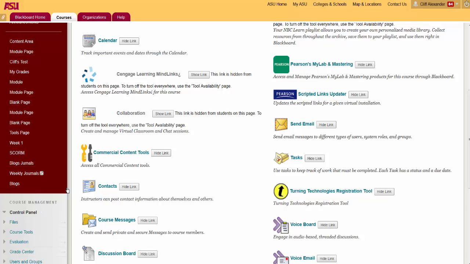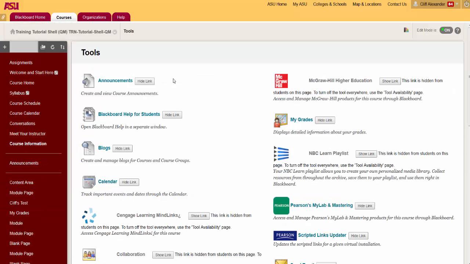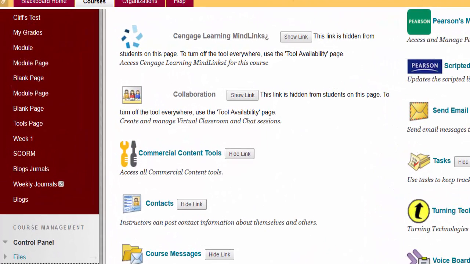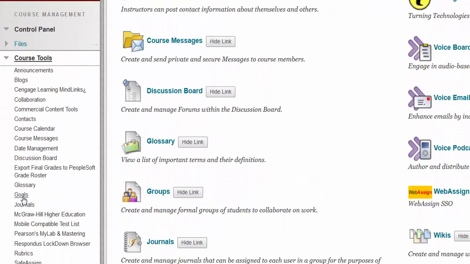You can also make a blog or journal link available from the course menu, rather than sending students to a tools main page where they have to select the blog or journal. In the case of a weekly journal, you may want to give students an easy single-click access to this weekly assignment. To make a journal available on the menu, access the journals page. We'll do this by clicking on Course Tools, Course Menu, then Journals.